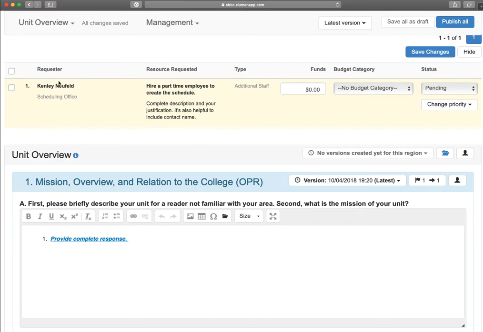So you can see here that I was the requester. The resource I requested is to hire a part-time employee and then to write the normal description and justification would be there. And the type is additional staff, and the cost will be something like, maybe I need $5,000 for that. Okay? At this time, you cannot select a budget category. In the future you will, but right now it's not set up correctly, and so this will be added later by the program managers or myself, most likely.